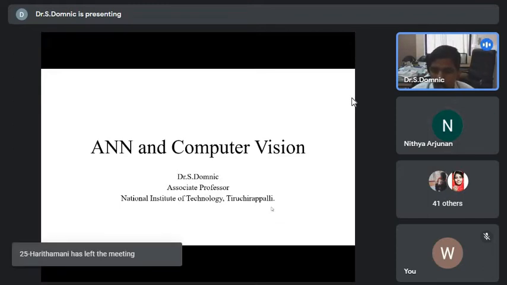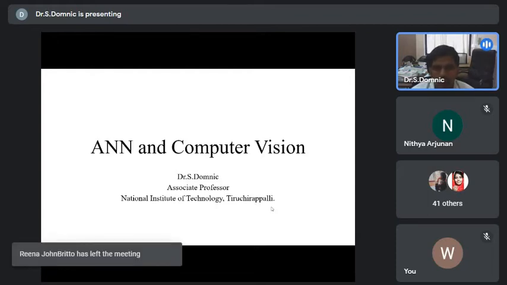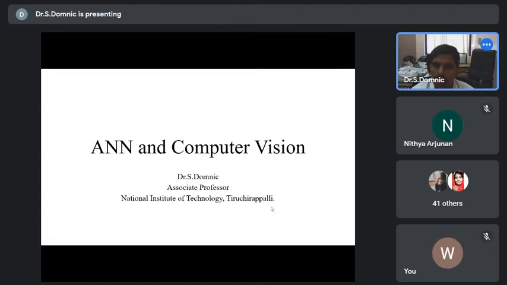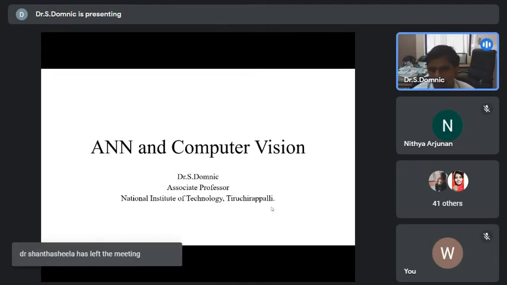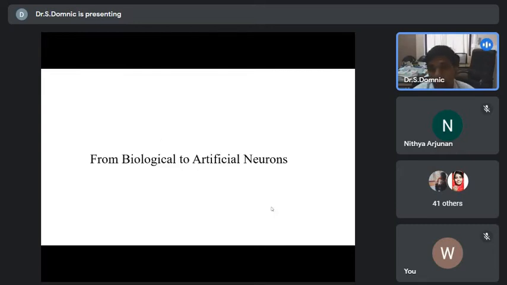So it is my pleasure to share my knowledge with the faculty, students, and scholars. The topic is ANN and computer vision, that is, artificial neural network and computer vision. Let me begin with the artificial neural network, and then I will discuss computer vision applications based on ANN. I start from the beginning, from mathematical modeling to complex artificial networks and their applications.